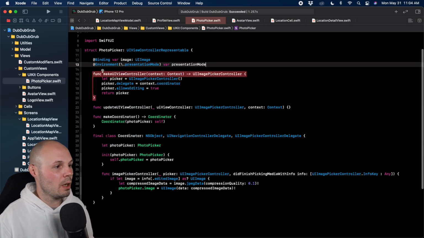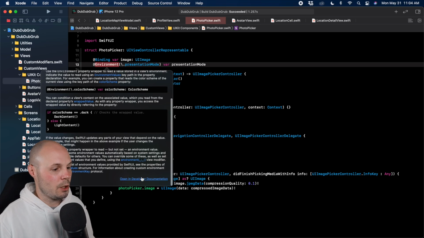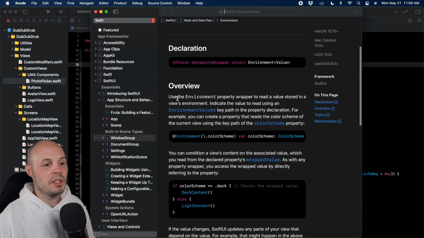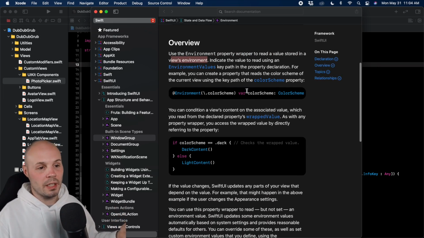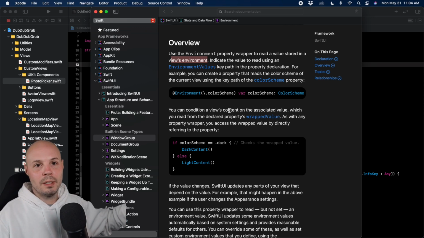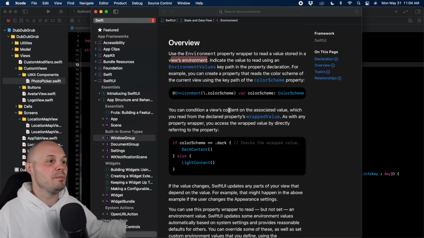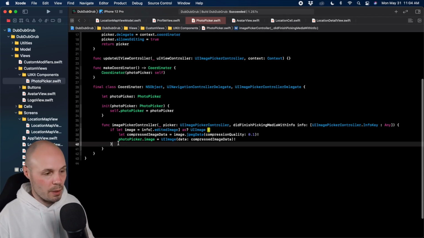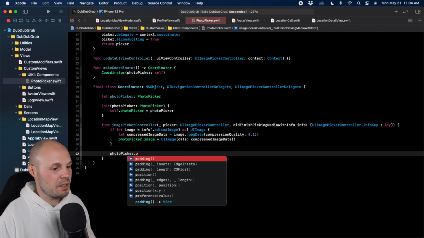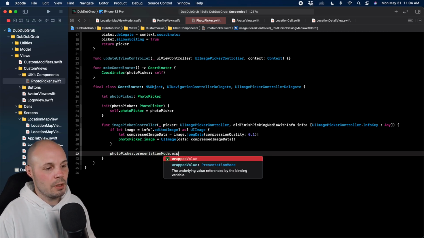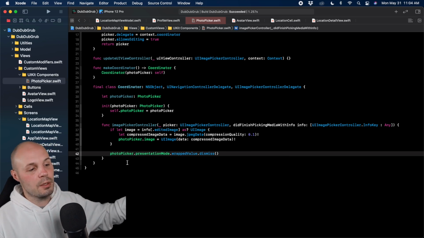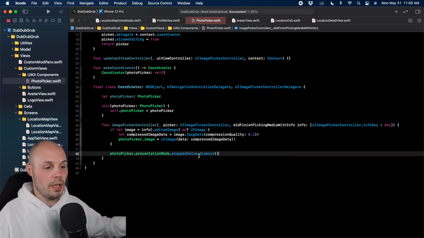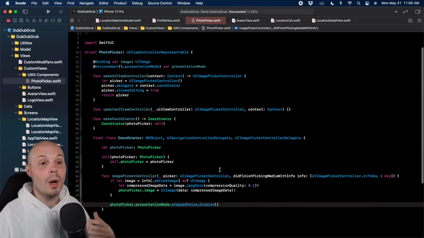So a quick explanation, option click into environment, click on open developer documentation. Here you can see, use the environment property wrapper to read a value stored in the view's environment. So colorScheme, this is like light mode or dark mode. You can reach into the environment and see how the view is being presented. So here we're calling presentationMode, and then you'll see down here in the image picker, after we pick it, we'll do photoPicker.presentationMode.wrappedValue.dismiss. So again, we reached into the environment, into our presentation mode and called dismiss on it. So basically after they pick it, we're automatically going to dismiss the UIImagePickerController.